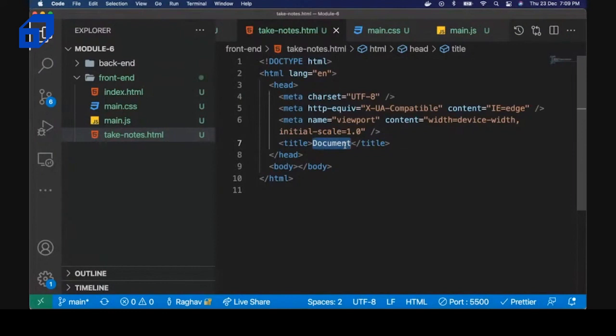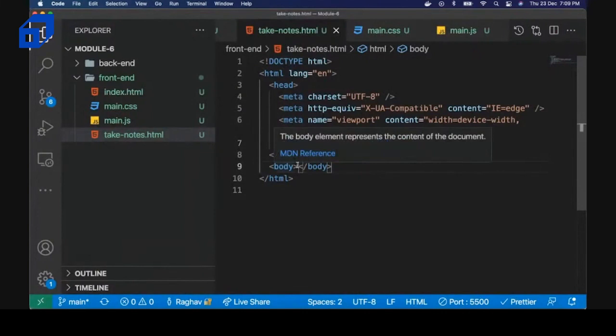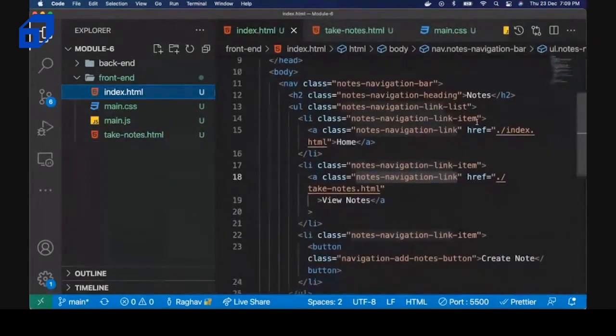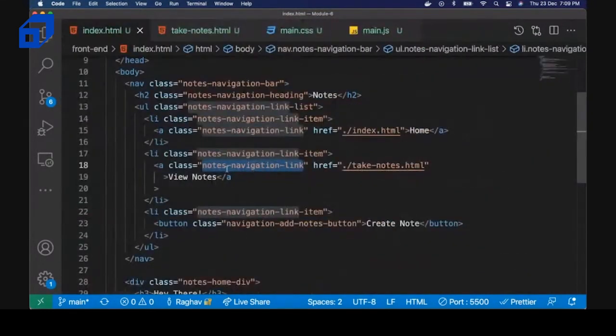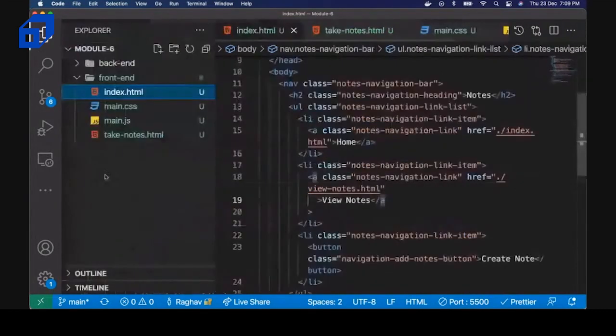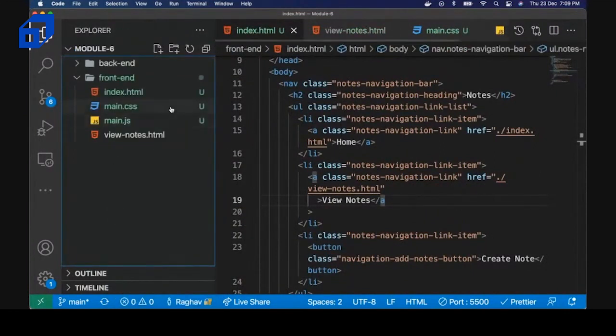The title should be take notes, and my title has changed to take notes. But here it should be view notes, as we have declared the main text as view notes. That was the mistake, so we have to redeclare this. We have to change the file name from take notes to view notes. Again, that would be view notes.